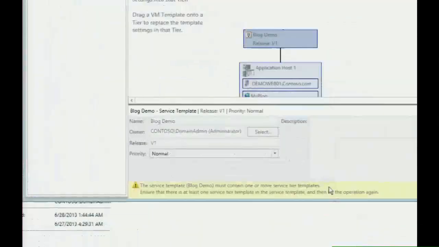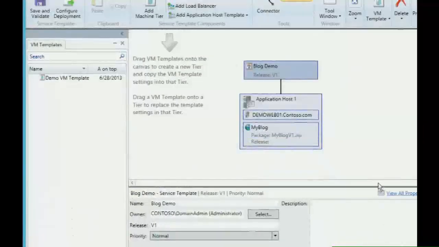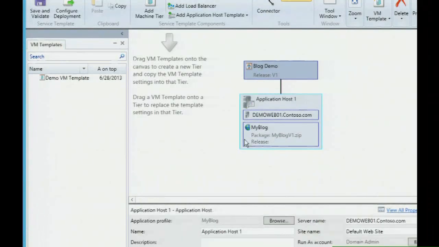But I'm going to show you what it looks like. This was defined using an application host profile. So you notice it looks a little different. Because rather than having a VM that it's going to deploy to, it's going to deploy to the web deploy framework for an already existing IIS server.